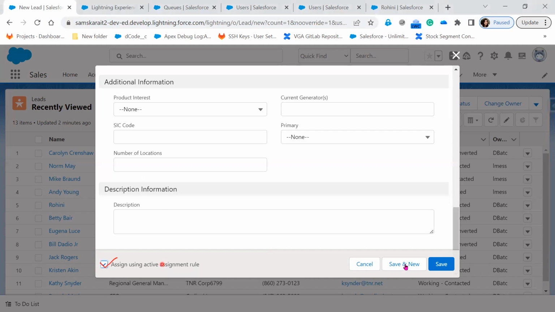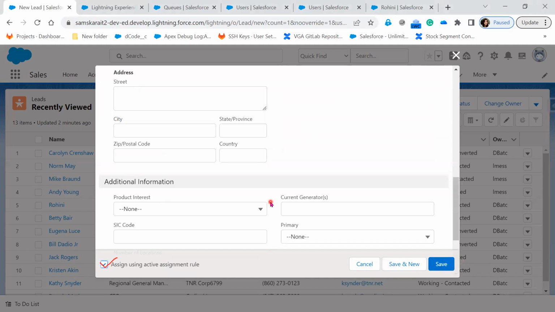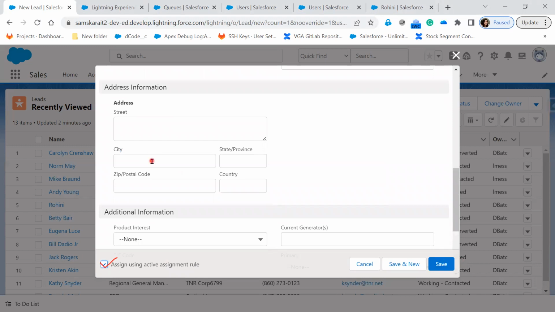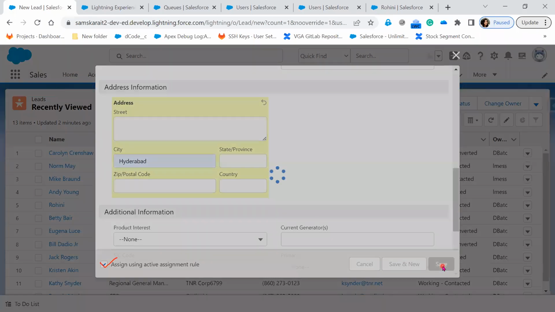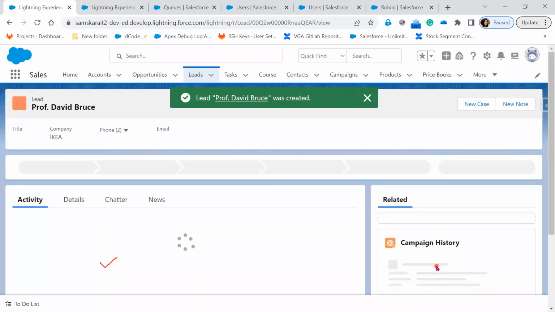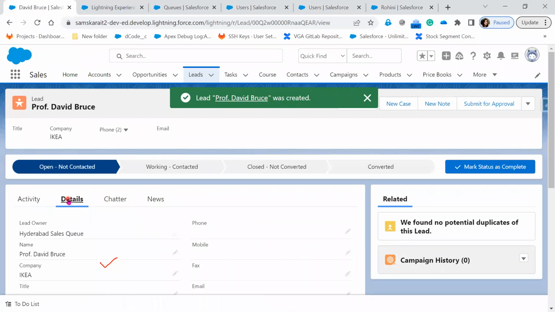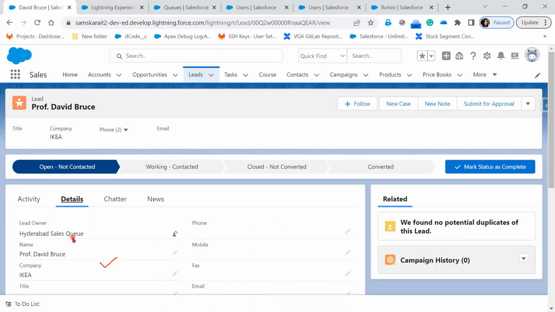So select this and click on save. Now, but I did not give a city here. The condition does not meet. If I want the conditions to be met, then I have to give here Hyderabad, because one of the conditions is city equal to Hyderabad. If I say Hyderabad, it will be assigned to Hyderabad sales. So let me save this. Details. Now it is assigned to Hyderabad sales queue.